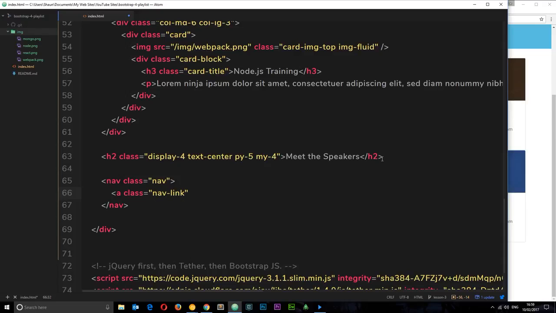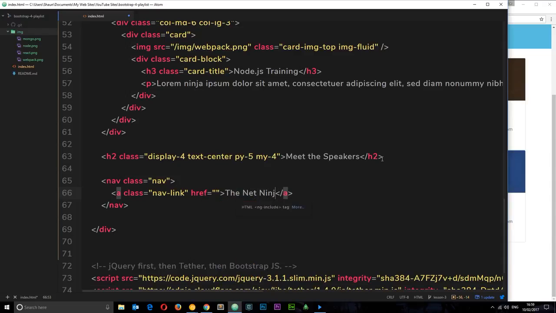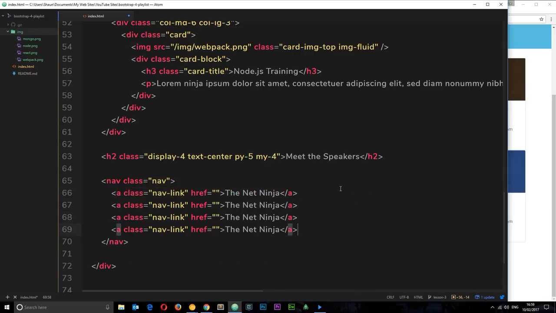And then let's also give this an href equal to something. Doesn't matter what that is yet, but we're going to do that later. And then let's close this off, and the net ninja is going to be our first speaker. That's me. And then we're going to copy this, and we're going to create a couple more. So 1, 2, 3 more. They're all nav links, and let's just paste some different copy in here.